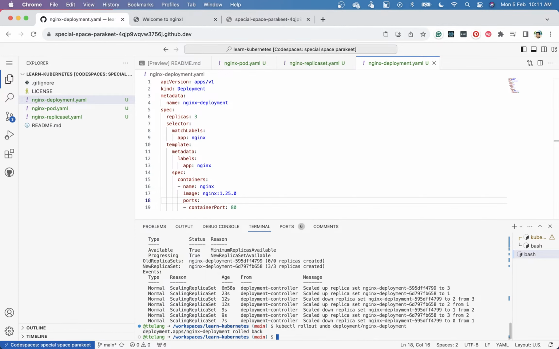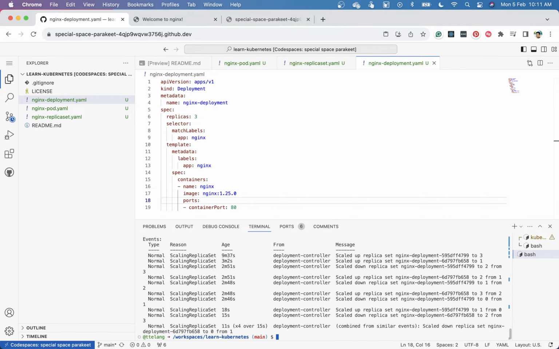Now it will roll back all the new changes which have been applied, right? So our version should again be back to the previous version. So let's again give this command, describe deployment and nginx deployment. And now you see here there is more activity.